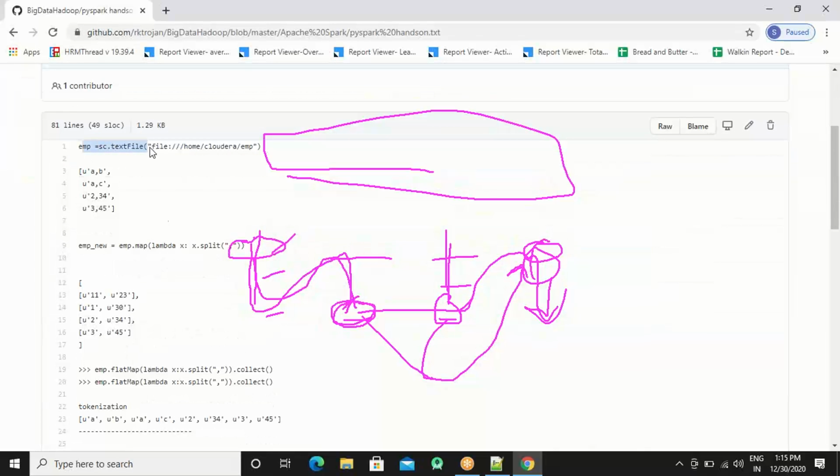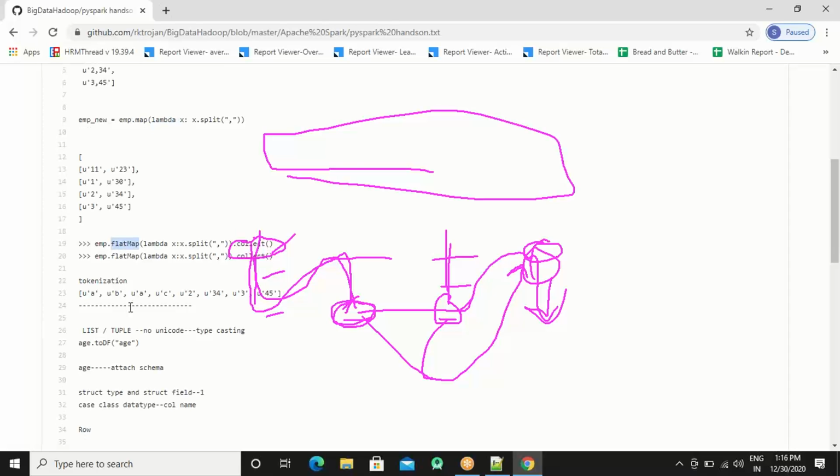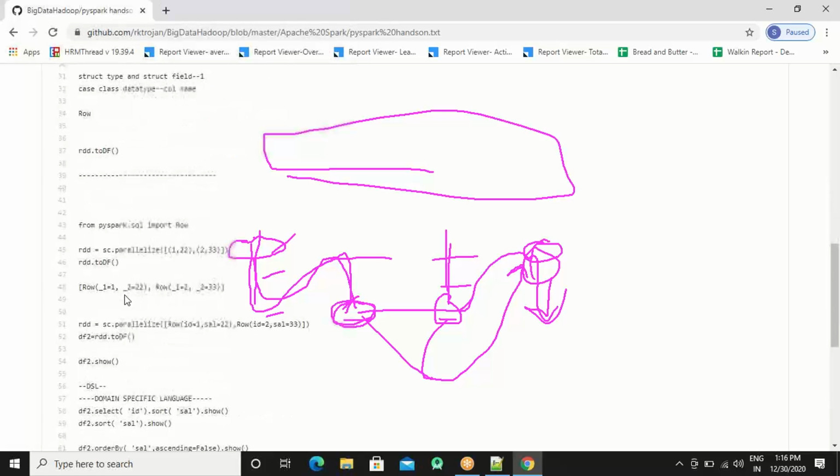So tomorrow we will do this coding, all hands-on. We will create a file and try to read it through the command. Right now we didn't give any path here; we will give the path and put some data inside that file. We will try some operations using Python's lambda expressions. Map and flatMap are important things. You can convert an RDD to a data frame, so we will see that.